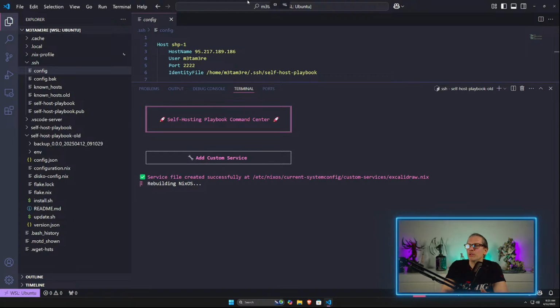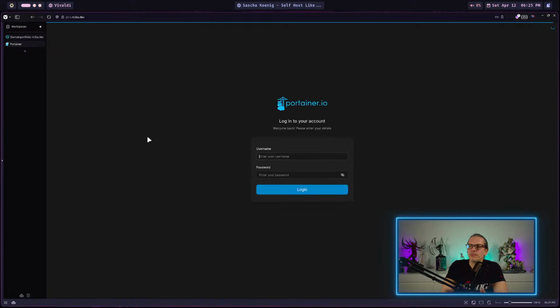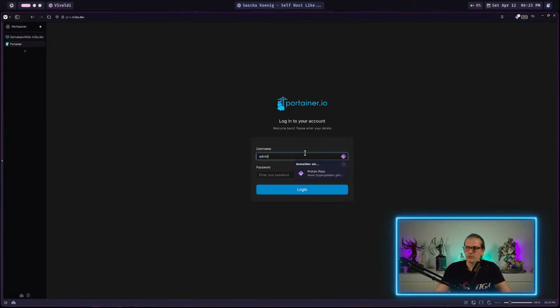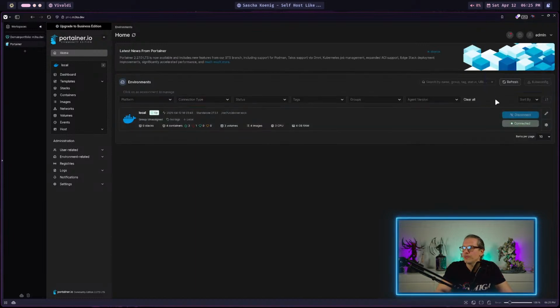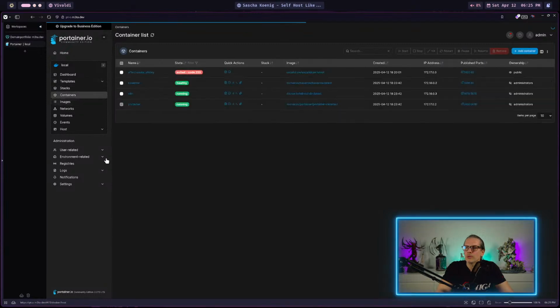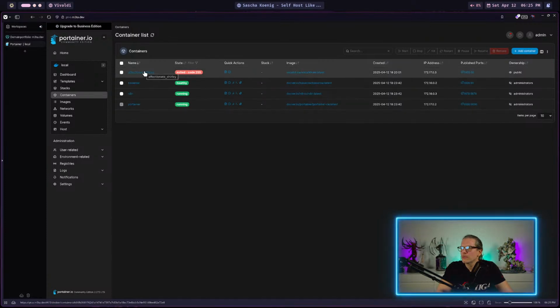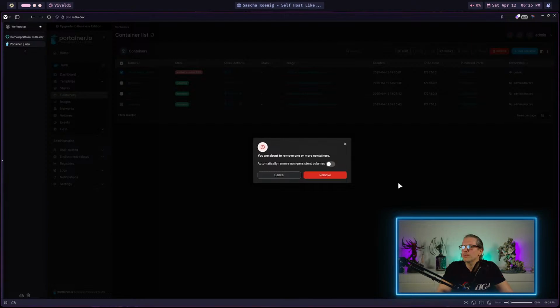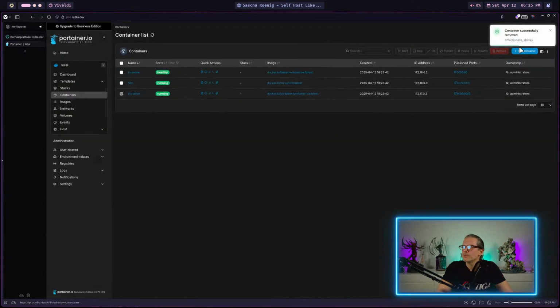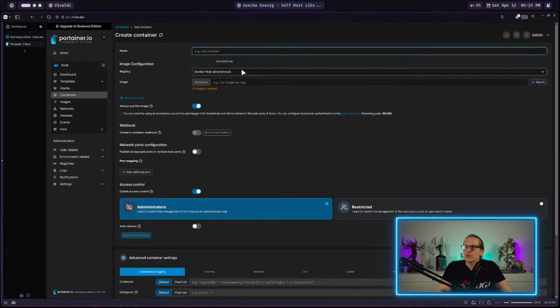So while this is rebuilding, let's quickly have a look at Portainer here. So of course I need to log in again because we rebooted the server. So okay, this one I just remove again. And try this once more.